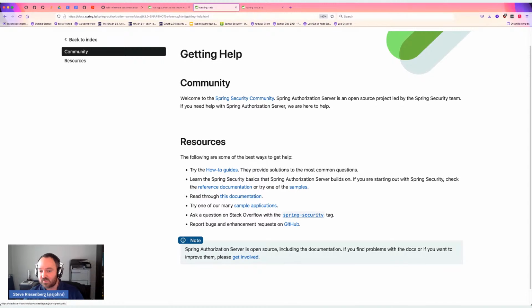And so Stack Overflow is linked here, and we're just using the Spring Security tag because Joe and I are really part of the Spring Security team. We're not a separate team. And so you can ask Spring Authorization Server specific questions by just using the Spring Security tag on Stack Overflow. So that's kind of worth knowing and calling out there.